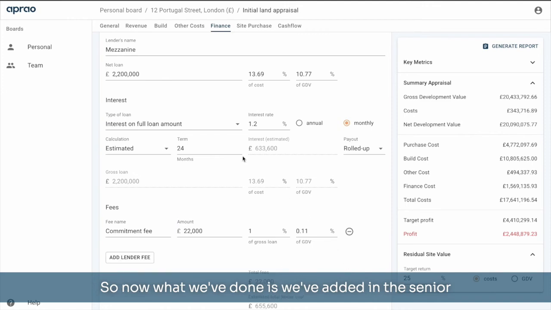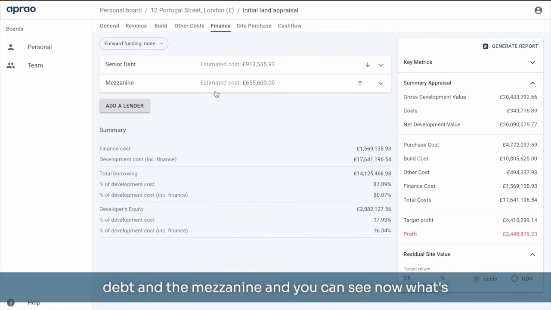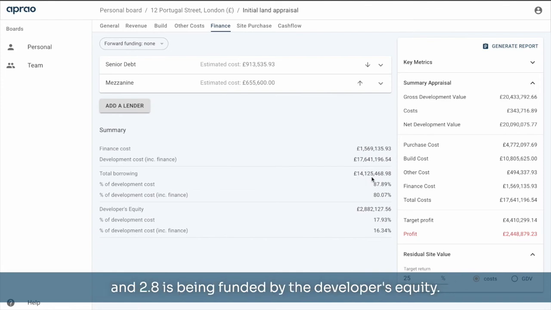So now what we've done is we've added in the senior debt and the mezzanine, and you can see now what's happened is the total development cost is being funded, £14 million of that is being funded by borrowing, and 2.8 is being funded by the developer's equity.